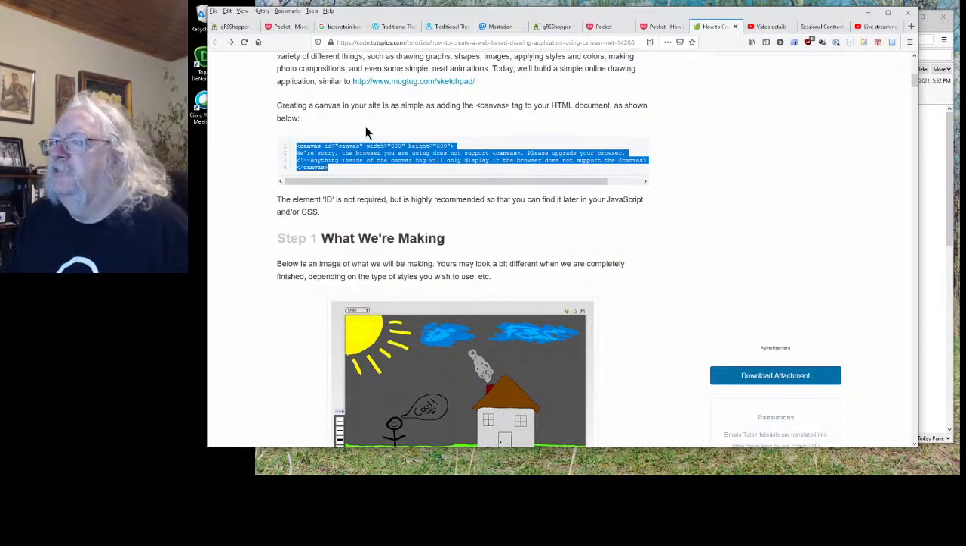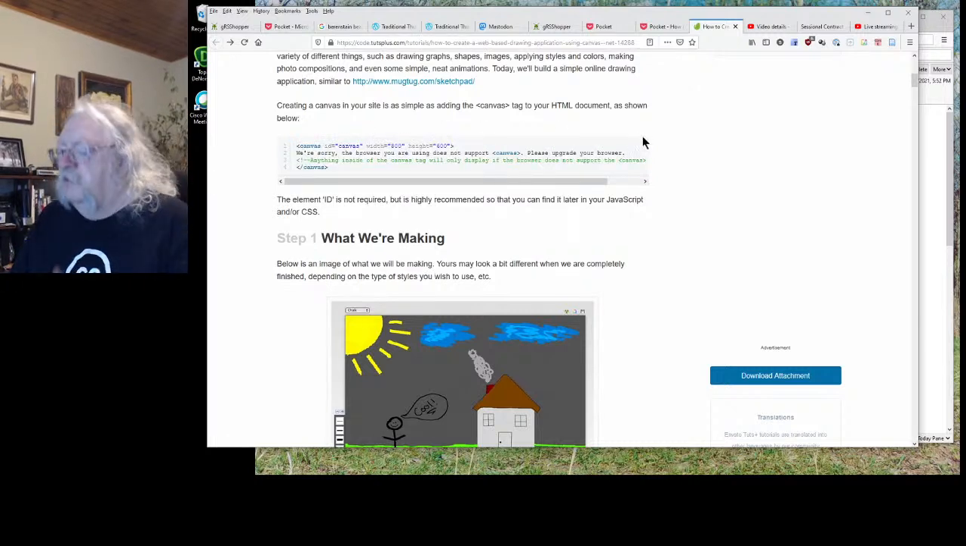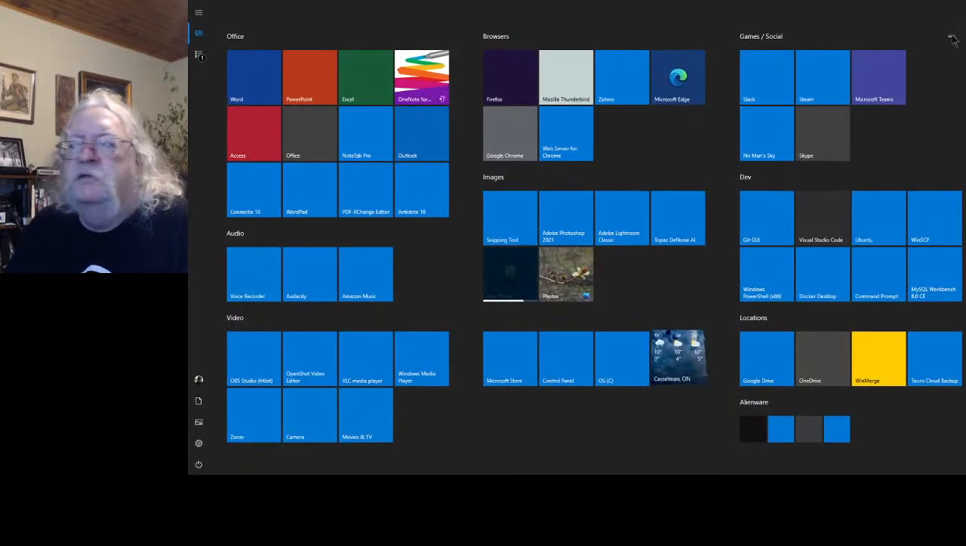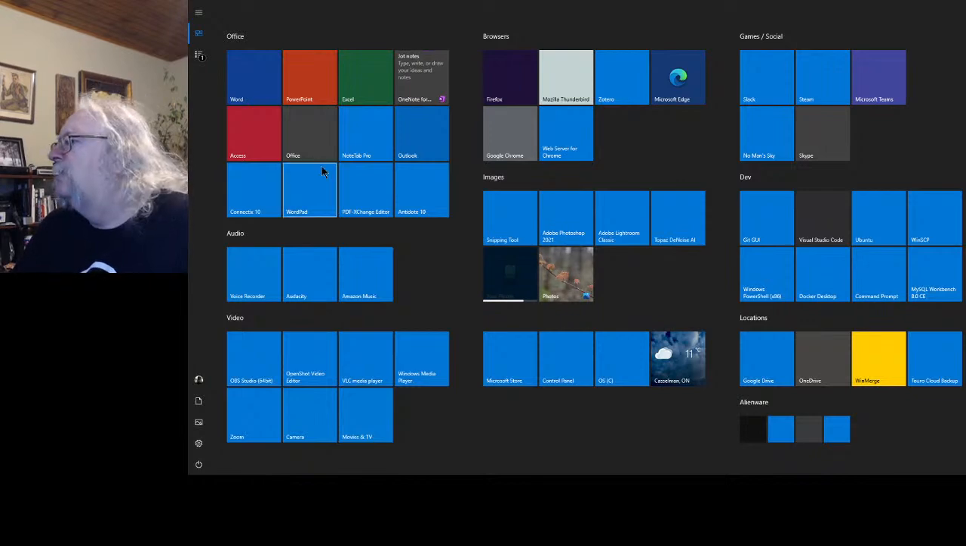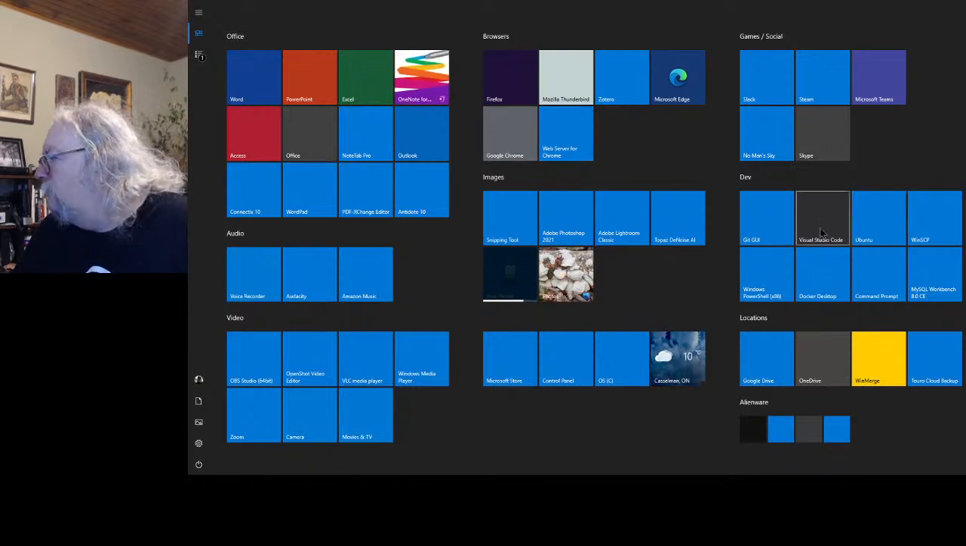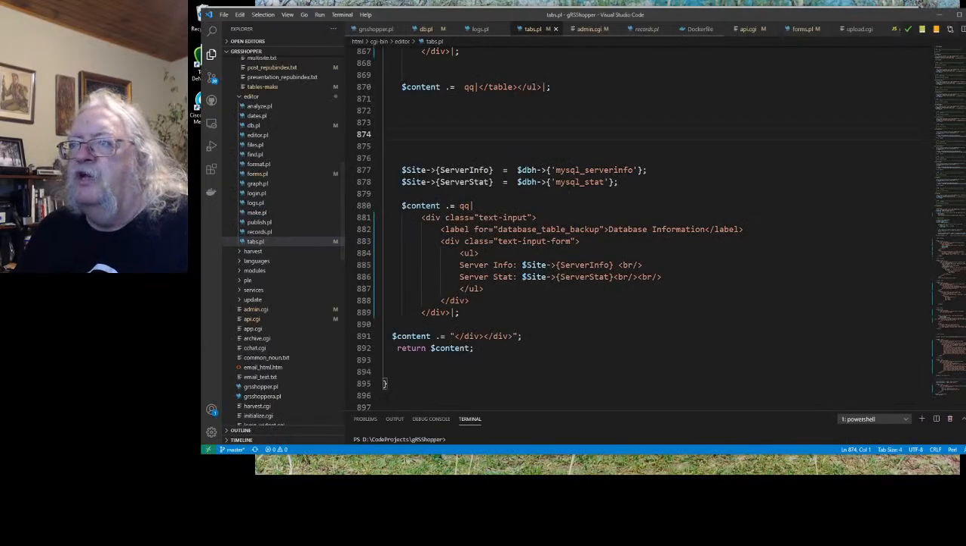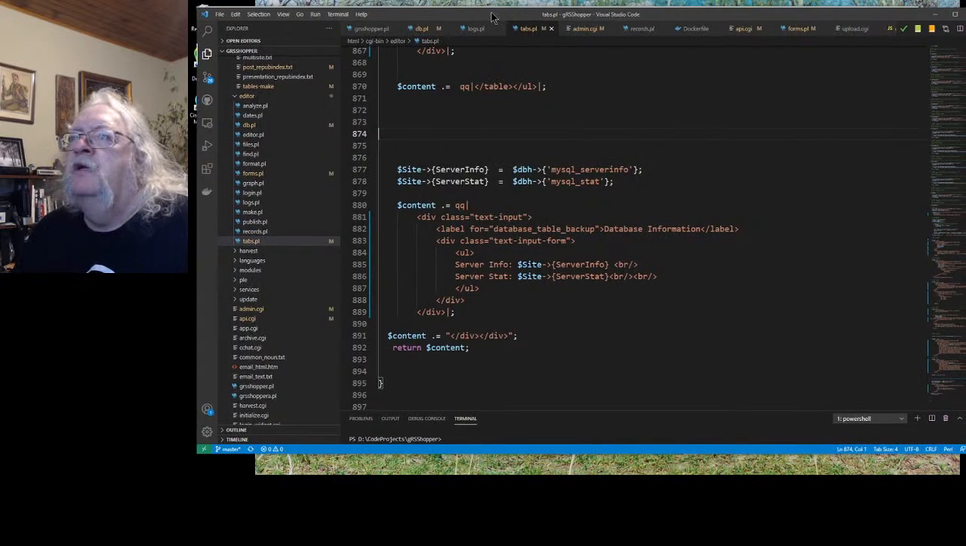I don't have an HTML document, but I mean, we can create one pretty quickly. What we'll do is we'll fire up Visual Studio Code. I love the way all of these icons disappear whenever I'm trying to do a video. But Visual Studio Code's down here in the dev section. It's Microsoft's wonderful, wonderful authoring tool.